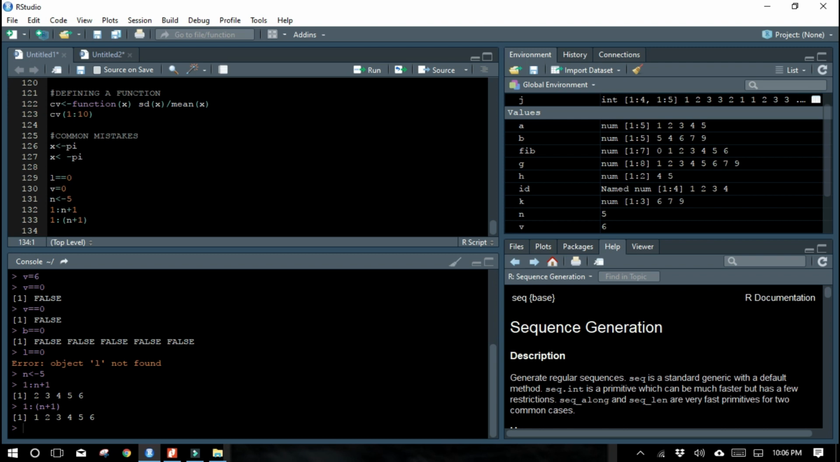So these are the common mistakes we make. If we notice all this, we can avoid it. And the next thing that we are going to cover is installing the package.